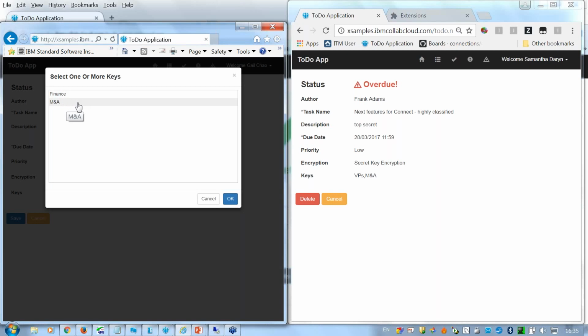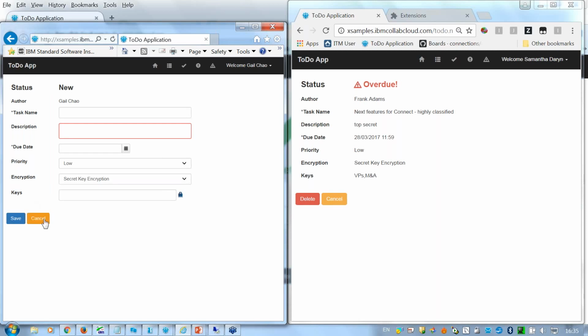And you can see that the reason I can see that now is that I didn't have the VP key here, I had a finance key, but I do have the M&A key. So as soon as the mergers and acquisitions key was used and edited and the document was saved and re-encrypted, then I've been granted access to it. So it's a highly flexible system that is completely in tune with what Notes was doing in that space.